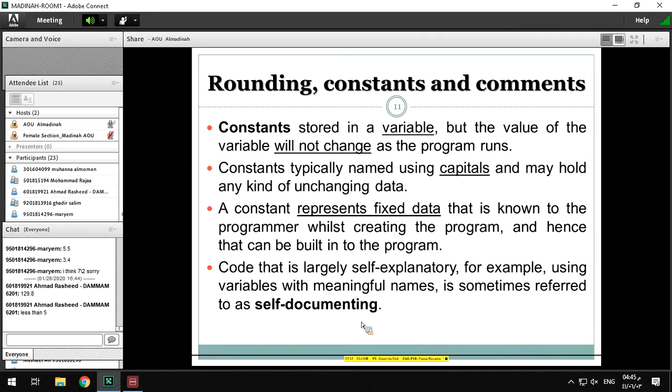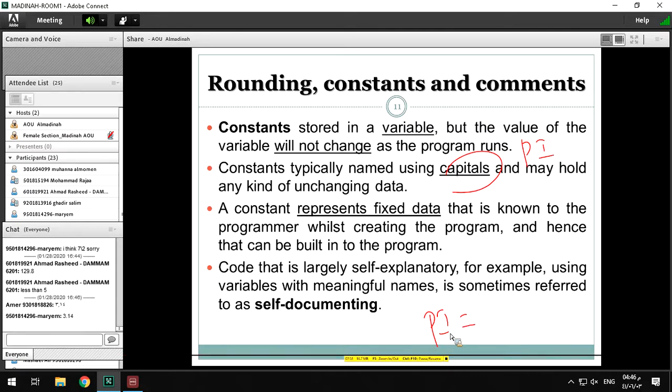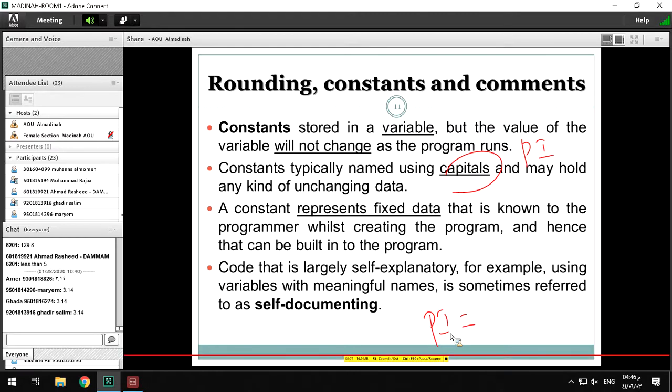A constant is stored in a variable, but the value of the variable will not change during the running of the program. When the program runs, the value remains constant and will not change. Constants typically use capital letters in naming, and hold unchanged data which will not change frequently. Like for example, pi. You know the pi value? What is the pi value? 3.14159, and this is a constant value, right?